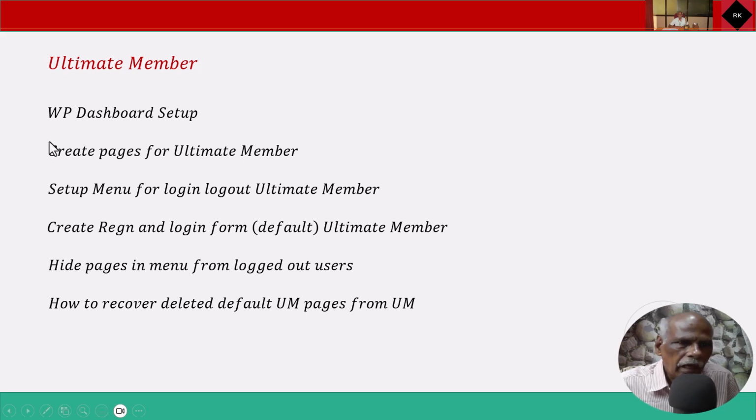We have seen WP dashboard setup, create pages for Ultimate Member, set up menu for login logout in Ultimate Member, create registration login form and hide pages in the menu for logged out users, how to recover deleted default UM pages from the Ultimate Members.